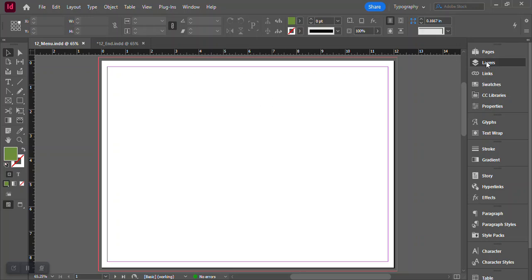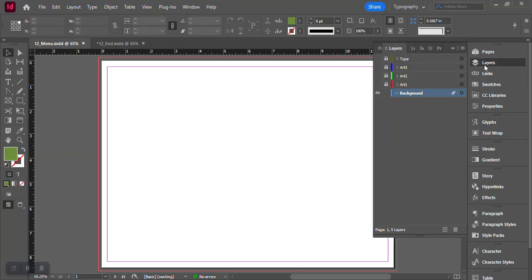Okay, so again, coming back into this layers panel, we've got all kinds of layers here that have objects on them, and we will be working with them shortly. But right now, we want to make sure that our background layer is selected. There's nothing on it. If we expand it, it's completely empty.